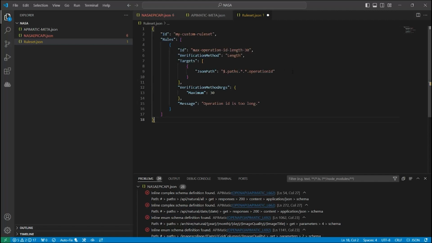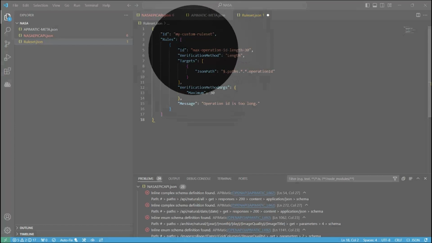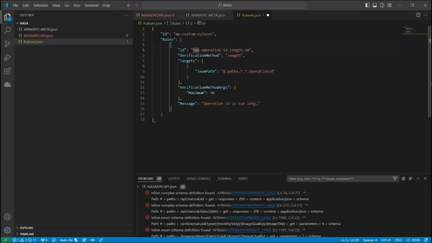The first line sets a unique ID for the rule set. Let's keep that as it is. Then there is a rules list in which only one rule is defined with this ID. But since I wish to allow only alphanumeric characters for my operation ID, I'm going to change it accordingly. The method I need for verification is going to be pattern. And the target is already set to the operation IDs using a JSON path expression, so we are good there.